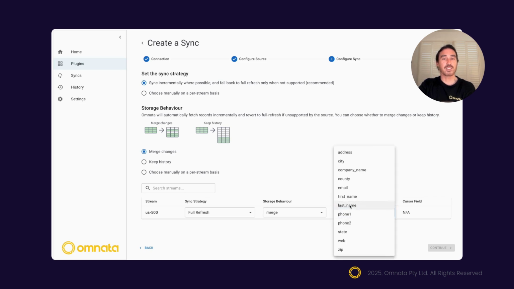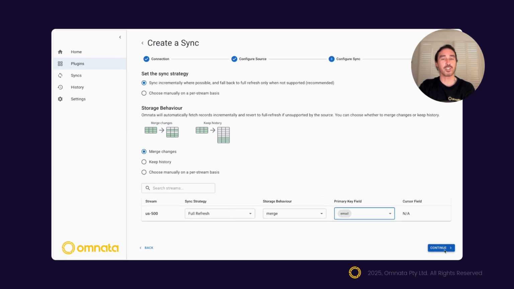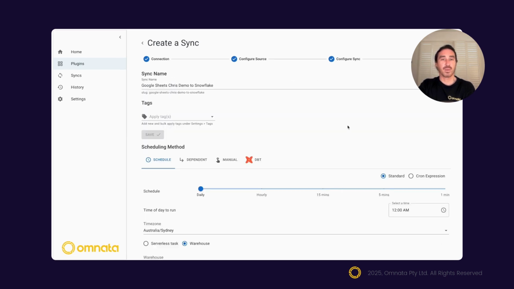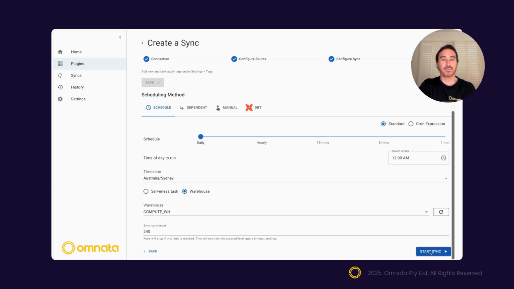Now for Google Sheets, you can only do a full refresh, but you can choose whether you want to merge the changes or append. And we're just going to name that, and we're going to schedule that to run once a day.